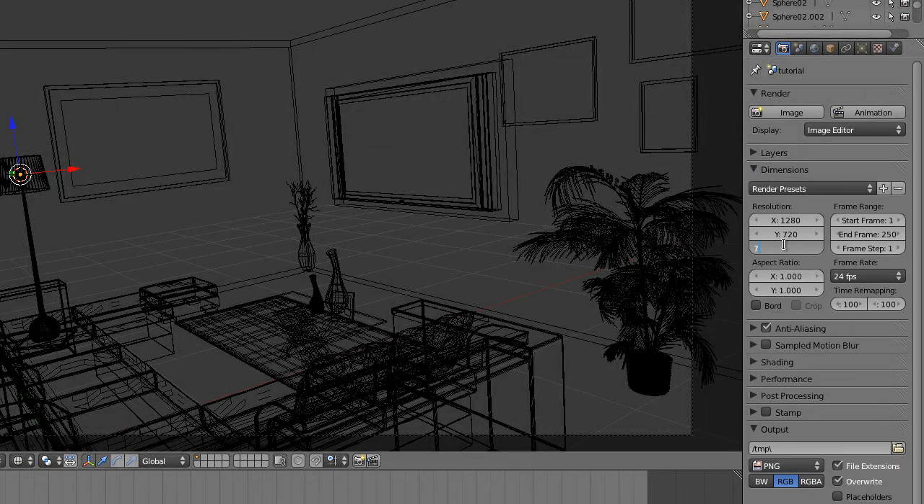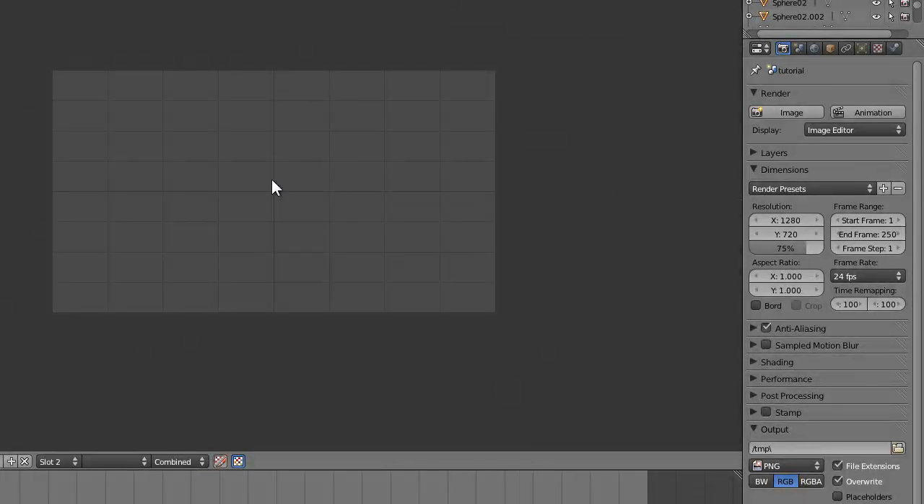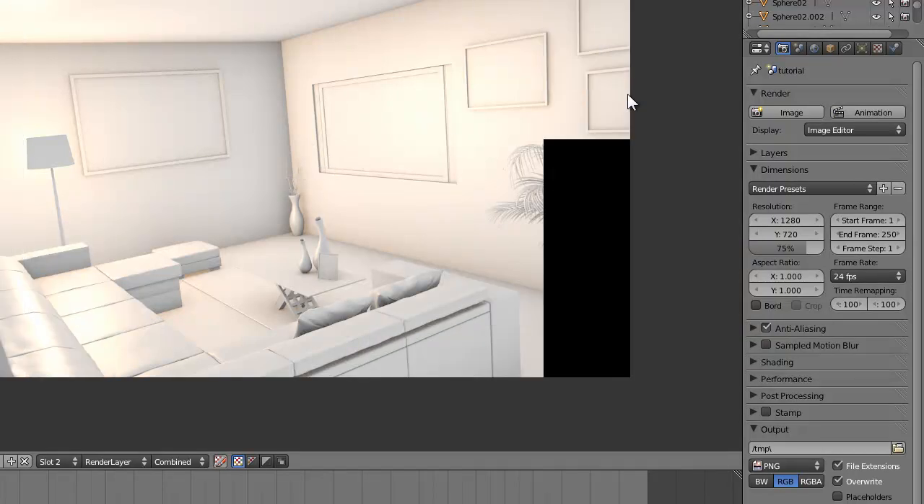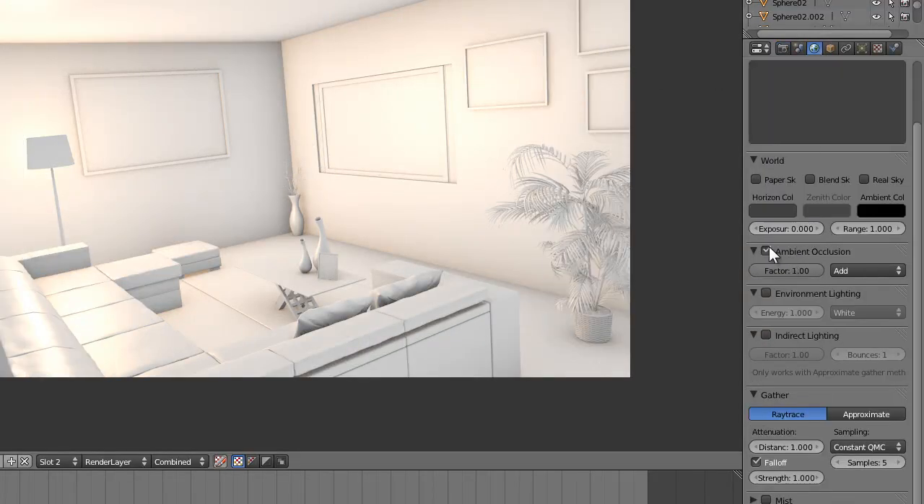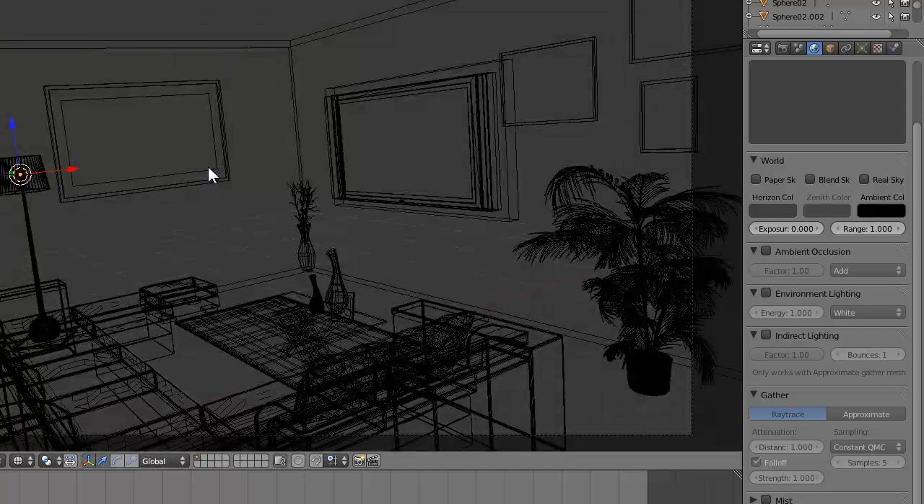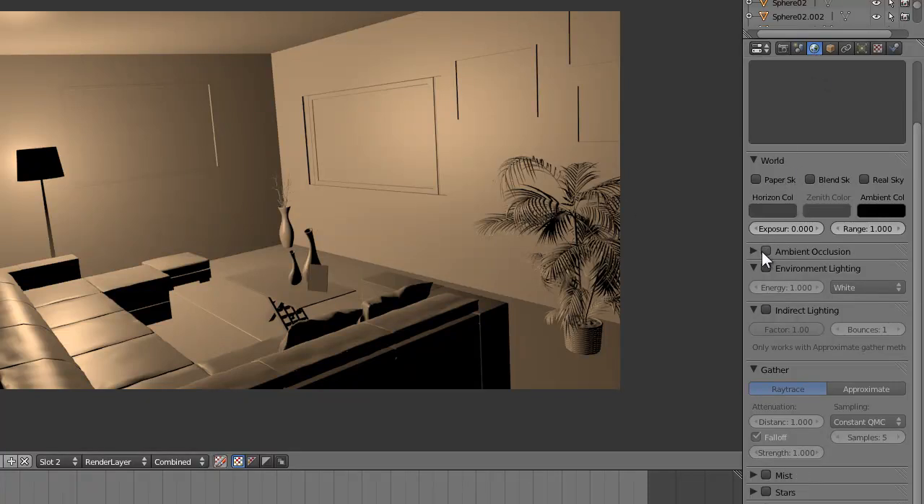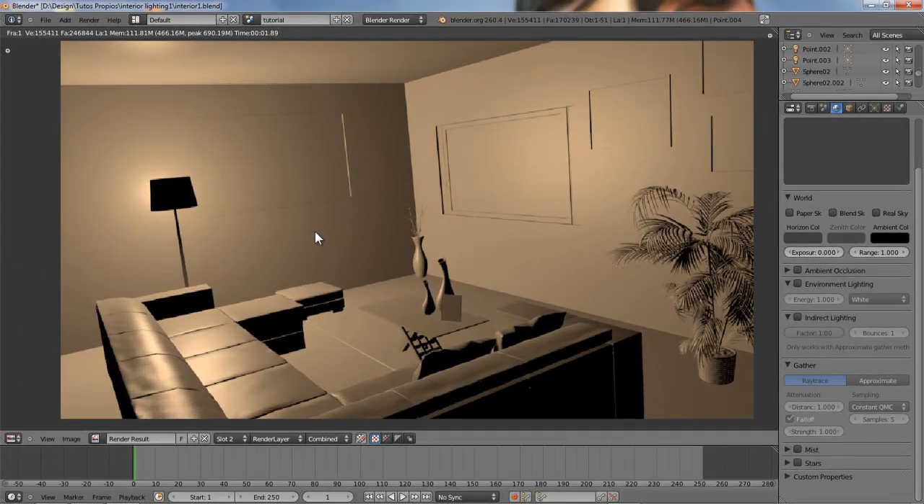Dimensions 75%. Sorry. Well, my ambient occlusion is turned on. That's why it looks so bright. I'm gonna turn it off here in the world properties, world button, by unchecking this. Okay, so we have this warm color, but it's filling the whole scene, and usually lamps are not that strong.